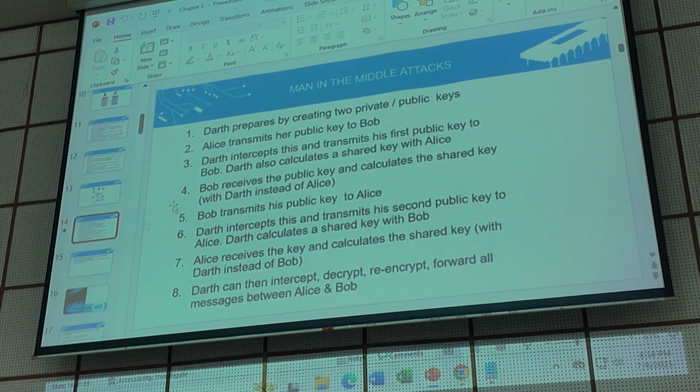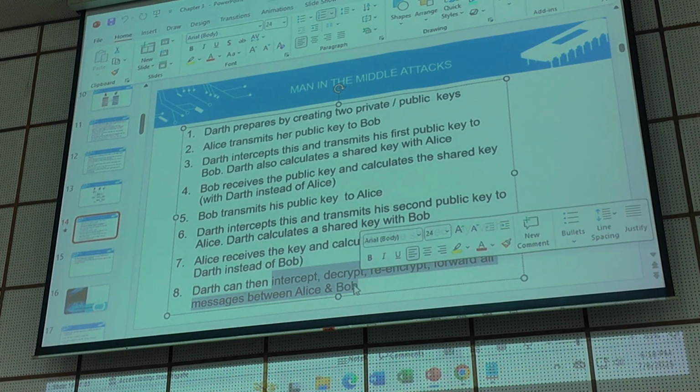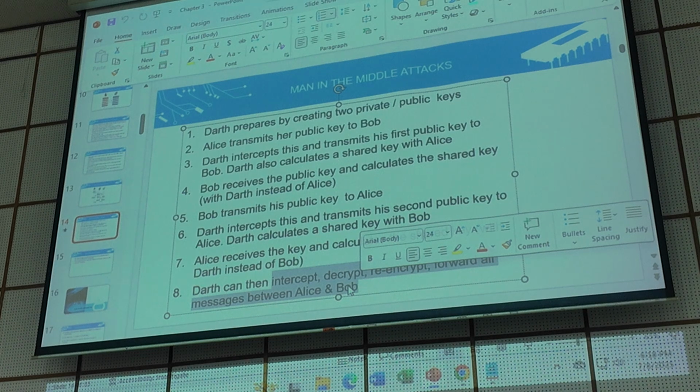So this is the explanation for the man in the middle attack. So Duff now can intercept, decrypt, encrypt, and forward the message between Alice and Bob, because Duff has the key.